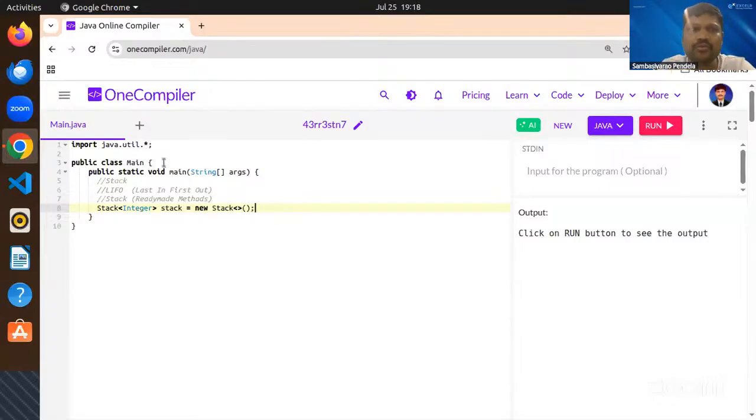Tim, can you tell me how to create the object of the stack? Stack<Integer> stack equals new Stack. Automatically we create the object of the stack. This stack is available in which package? The util package. The stack is available in the util package.